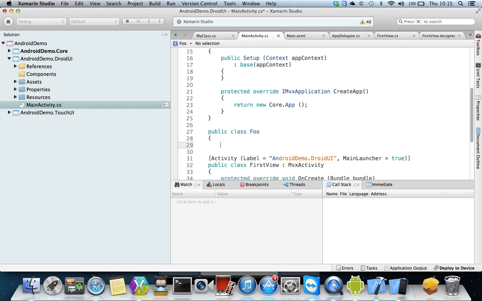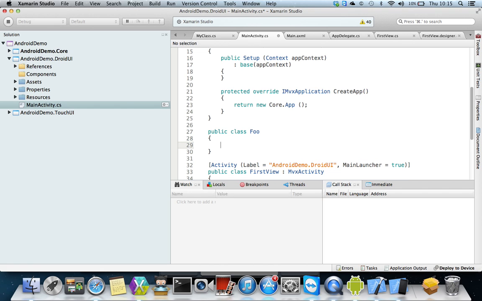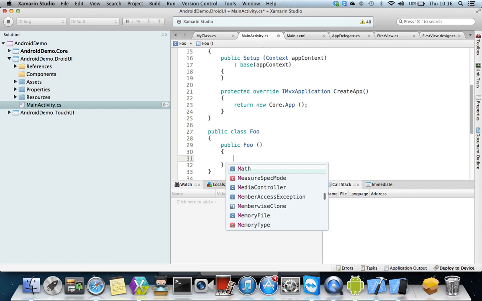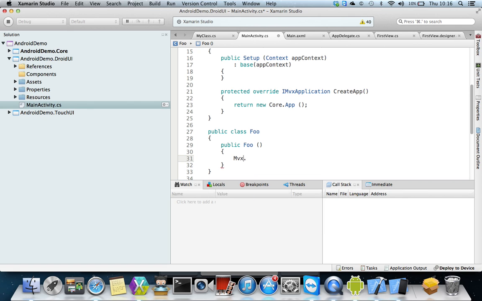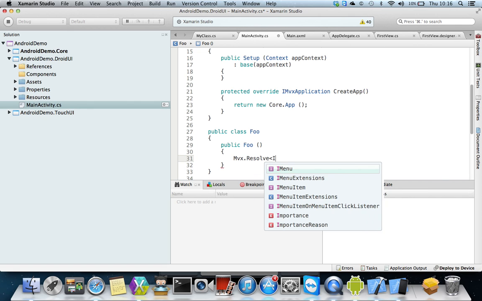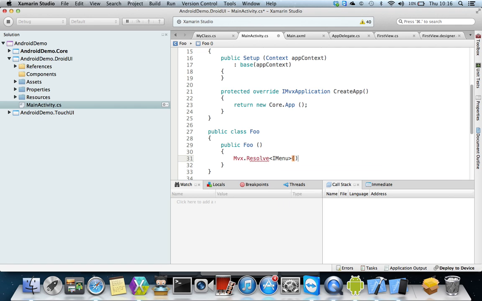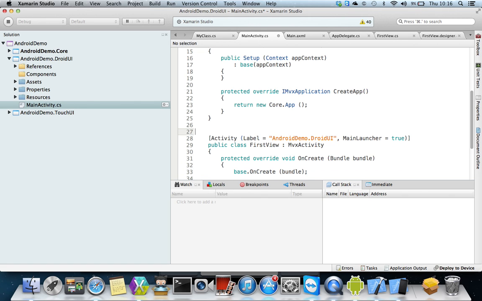I don't know why earlier I didn't have IntelliSense, but it just didn't want to let me. So if I add a constructor here, for example, and I do mvx dot resolve I, then now I wonder if I also get alt enter. No, okay, so I still haven't got that much IntelliSense here, but I've got better than I had. Okay, so I'm going to stop while I'm ahead.